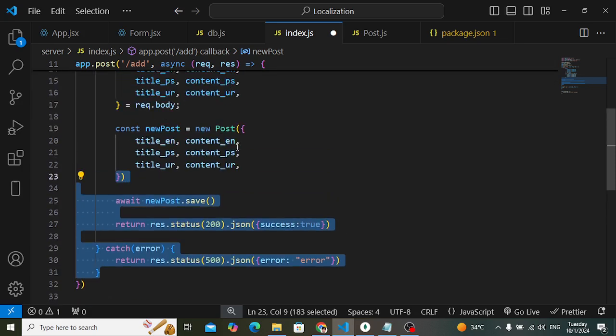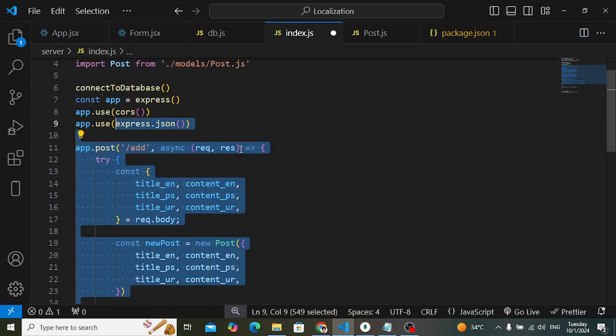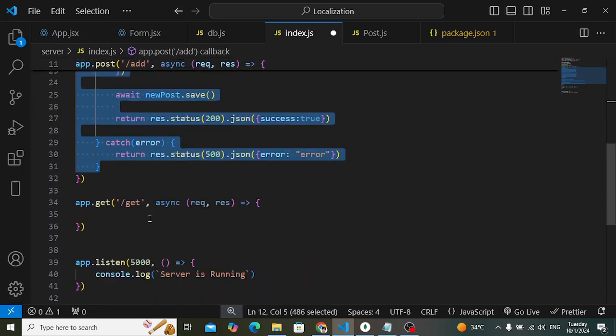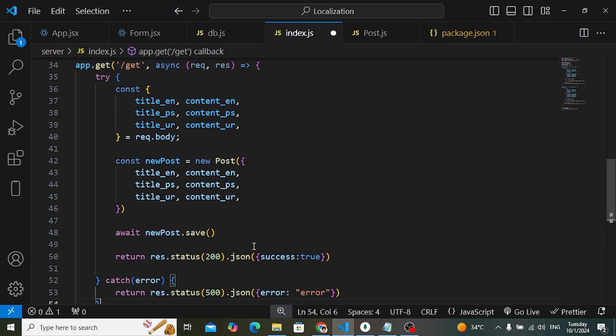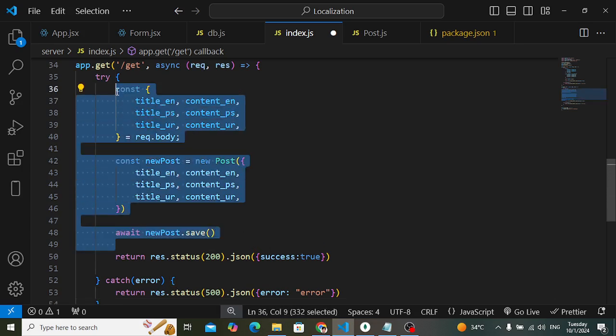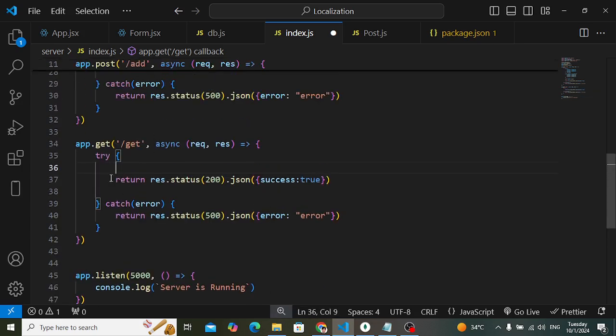Simply, let's use the try catch block. I will remove all this code. Okay, don't worry, all this code. I will just use the try catch block and return the response. And here, let's fetch the records.